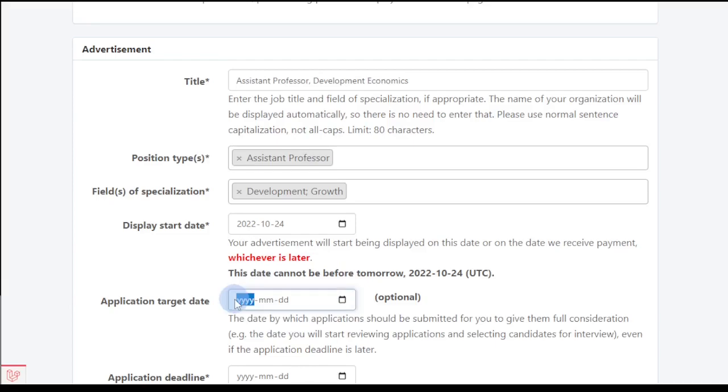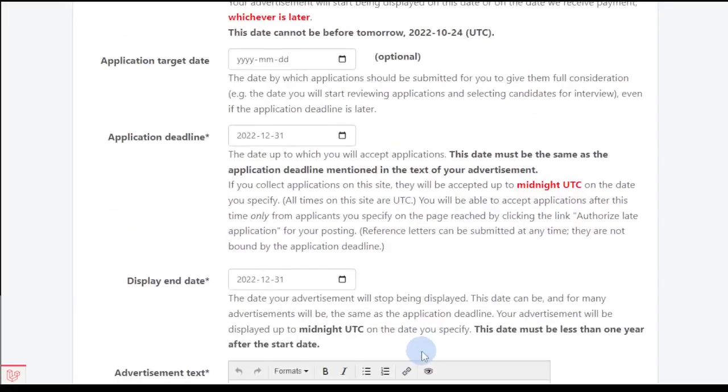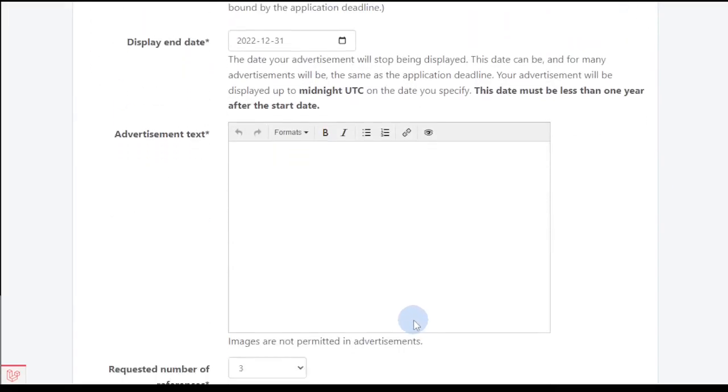Then I enter the application deadline, which must be the same as the deadline stated in the text of my ad. I also enter the date my ad will stop being displayed, which is typically the same as the deadline date. Now I have to enter the text of my ad.